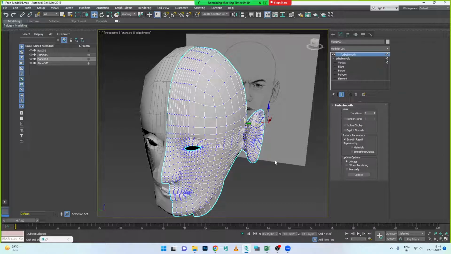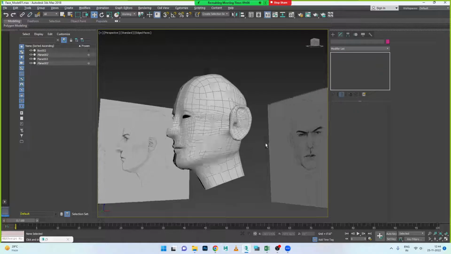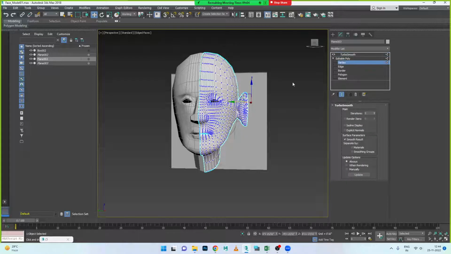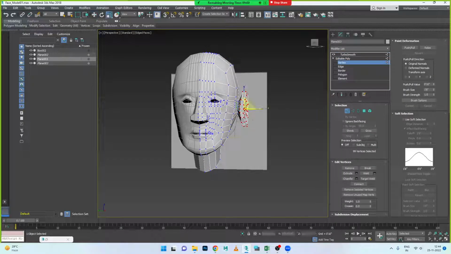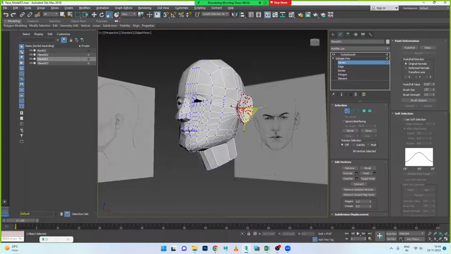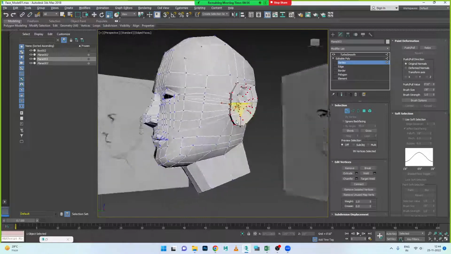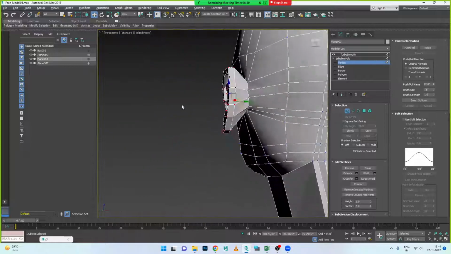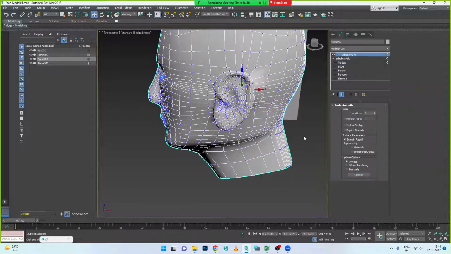Apply turbo smooth and we can see the result here. One minute, let me select this one. Try to scale a little bit as the ear is not that high in this one. Move it a little forward on this also. Okay, done, accept it.